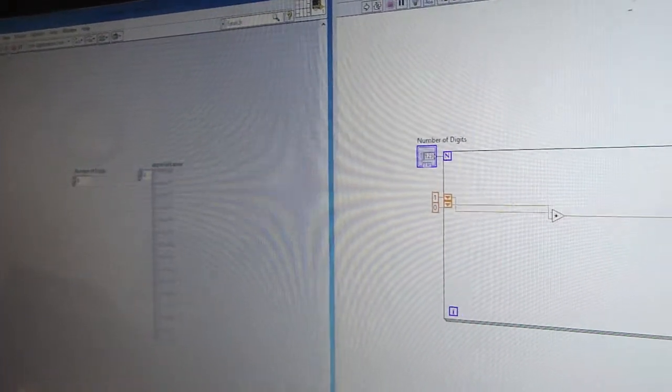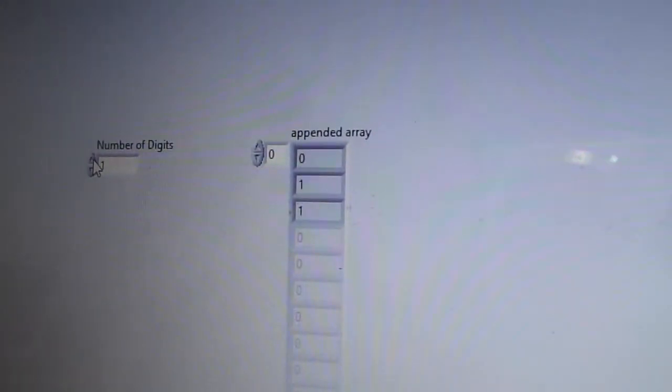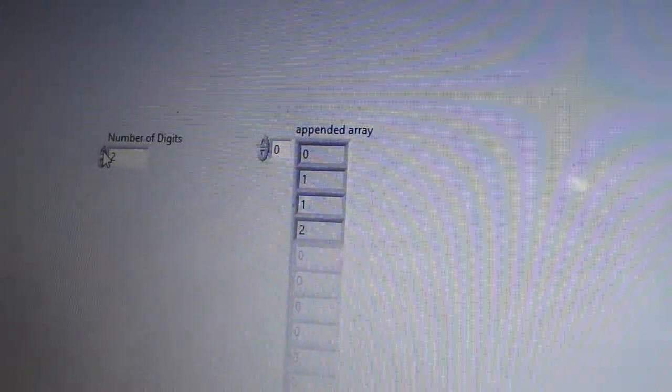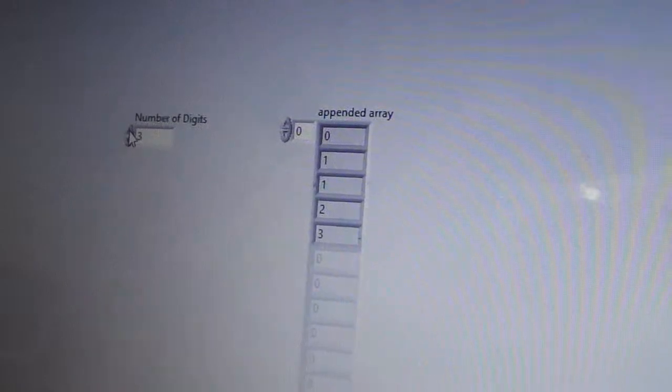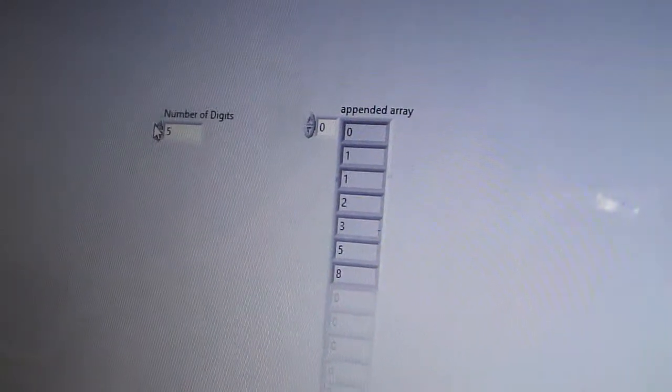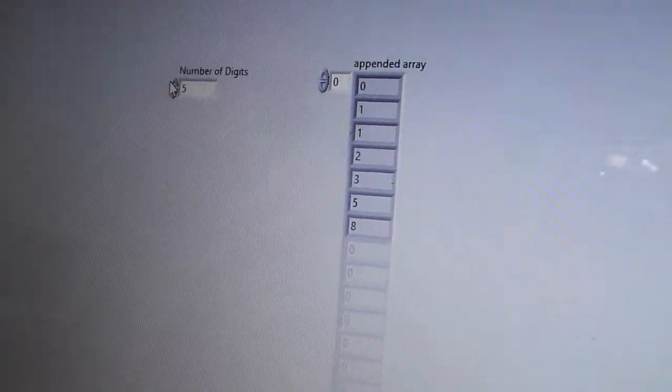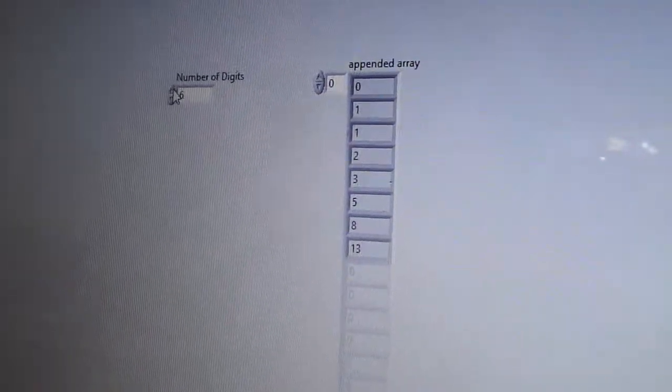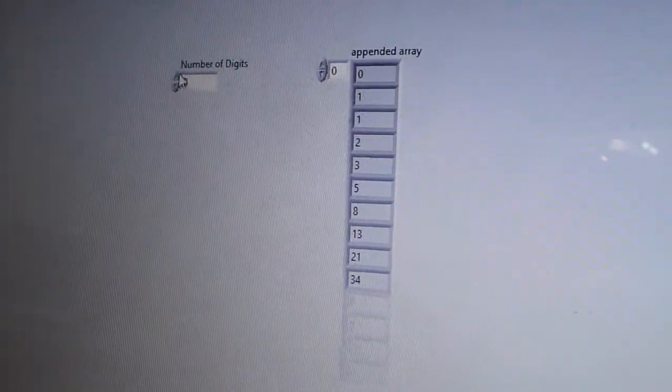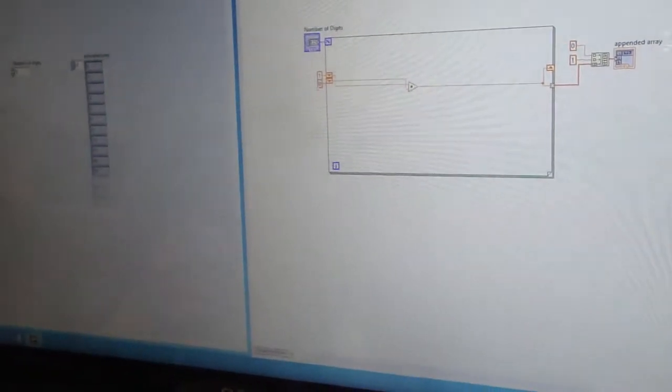And if we click run with 0 in it, we get 0 and 1. If we run this continuously, and we up it to 1, we get 0, 1, 1, 2 is 0, 1, 1, 2, 3 is 0, 1, 1, 2, 3, then 5, 8, 13, 21, 34, and so on. So that's how you create a Fibonacci sequence using structures, arrays, and other functions in LabVIEW.